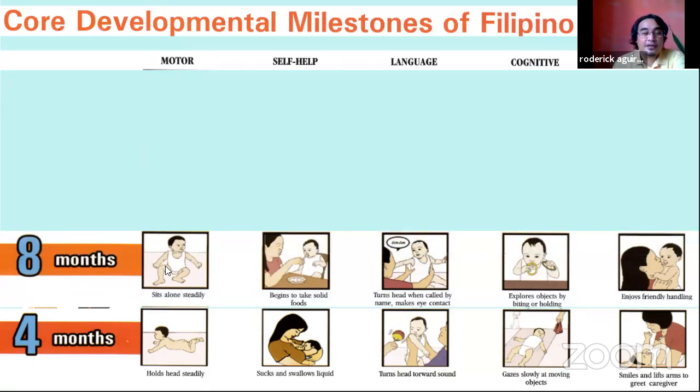Alright. Number 8, after 8 months po, sits alone readily, begins to take solid food, self-help, and then language, turns head when called by name, makes eye contact. So dito palagi ka. Ito pong malaking problema ngayon sa stage na yan. A lot of families call their kids in their nicknames, not their real names. Kaya mga teachers po sa CDC at sa kinder, sa grade 1, nahirapan pong tawagin ang mga anak nila sa real names because ang mga magulang binigyan ng mahabang pangalan pero ang sinasanay ay nicknames.